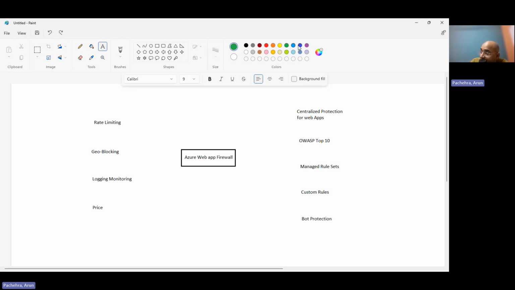All right, so the very first is, as you can see, it is centralized protection for web apps. You can have multiple applications behind Azure Firewall. You can utilize those rules to secure your multiple applications. That's why it's a centralized protection for web apps. It will filter all your incoming HTTP or HTTPS traffic before it reaches your application and protect it.